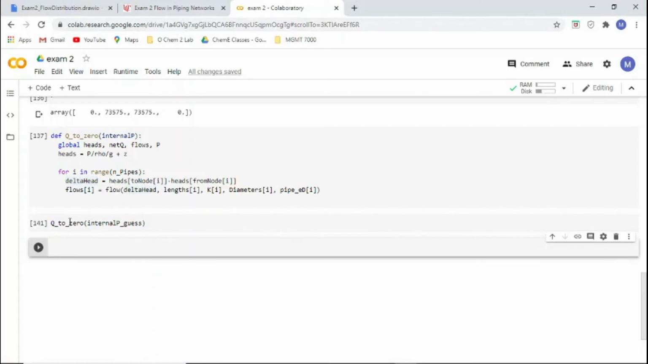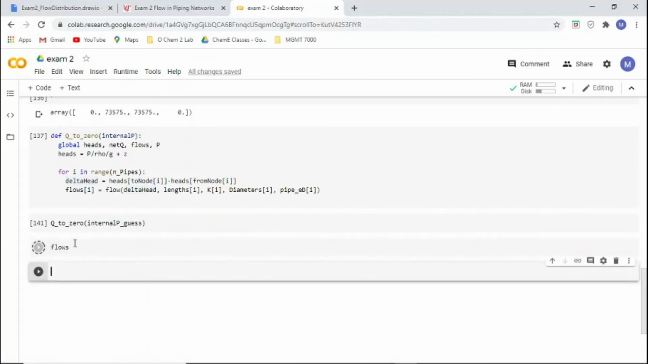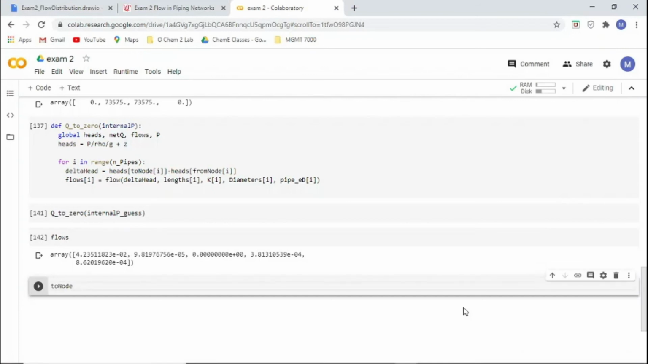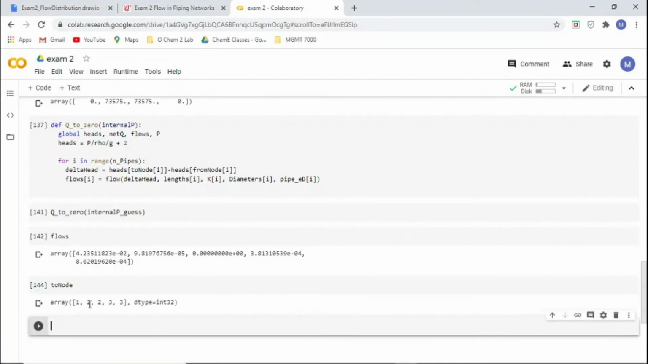And nothing popped up, but we should have our flows now because we have the net flows to 0 for the internal pressure guesses for the nodes. So now if I type flows, I should get the flows between each node. And I do. I get an array with 5 elements, which makes sense because there are 5 pipes. So if we go ahead and type in our 2 node, we'll see that we have a pipe going to 1, 2 pipes going to 2, and 2 pipes going to 3, where 3 is the environment. So we have our flows for each pipe.